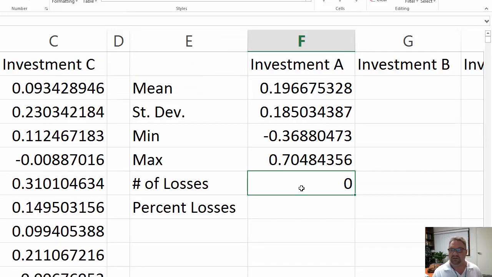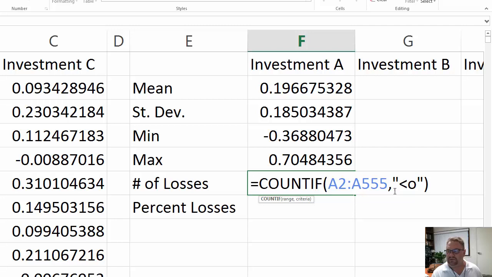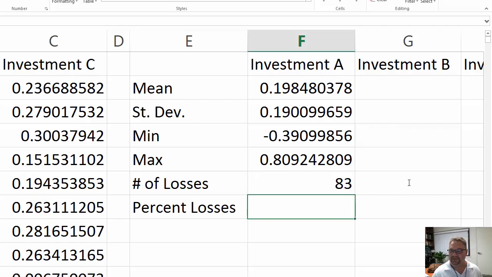Oh, oops. That's a 0, not an O. There we go. Sorry. So, lesson today, make sure you hit zeros and not O's in your COUNTIF functions.